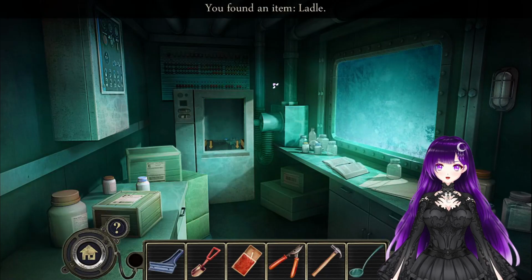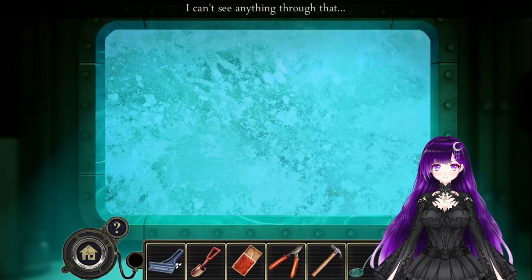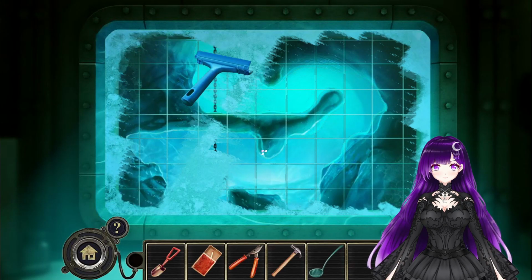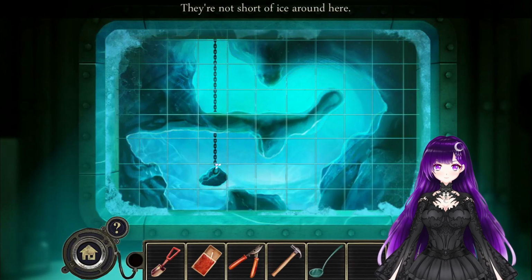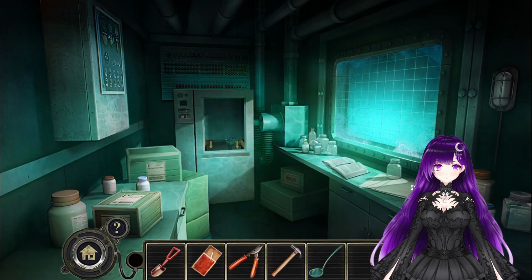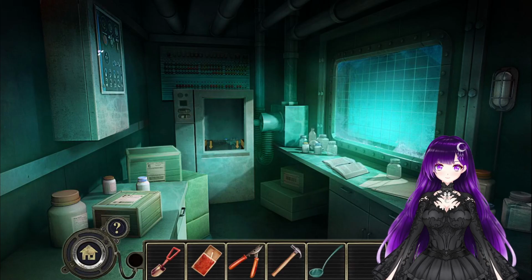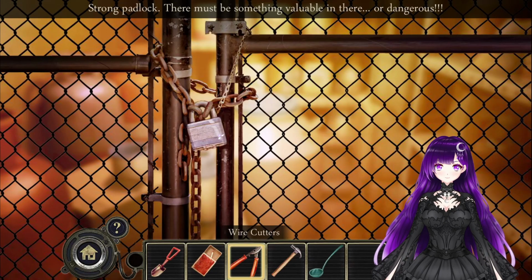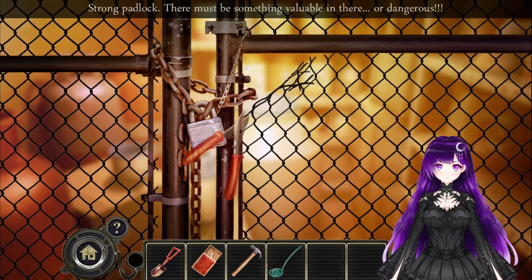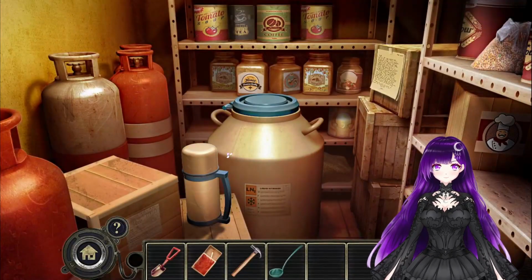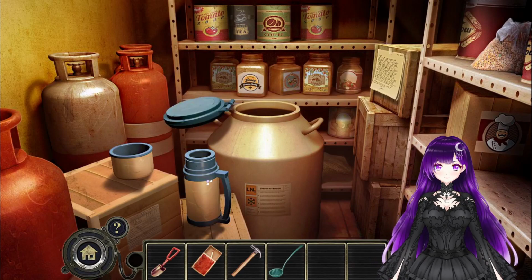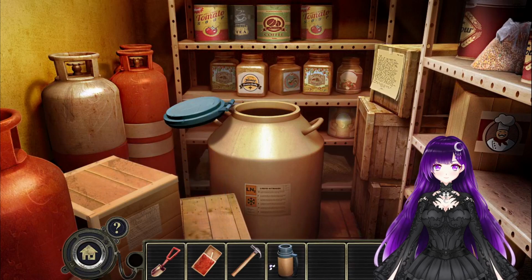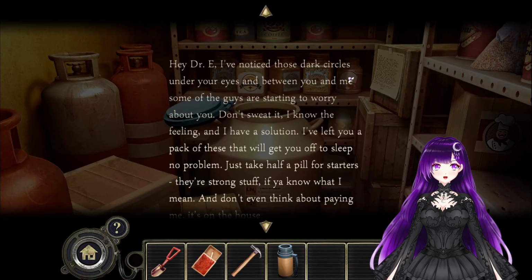Got a ladle. A ladle. A lot of ice, even more ice. I'm not sure what that's for, but I will figure it out eventually. Strong padlock, wire cutters. I guess that's one way to get through. Okay, water, a ladder. Okay. Liquid nitrogen.